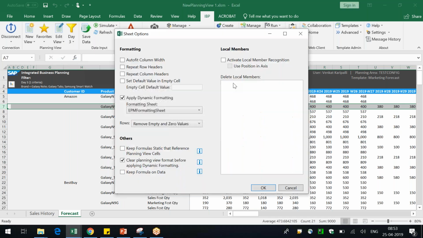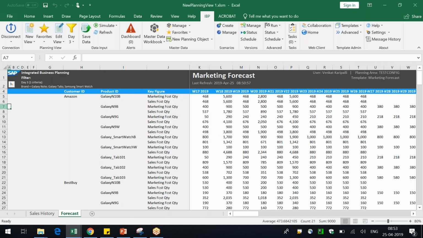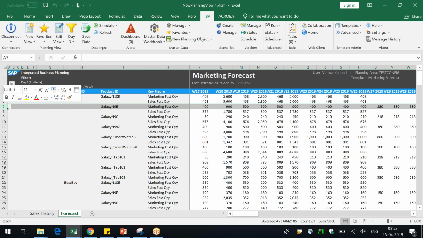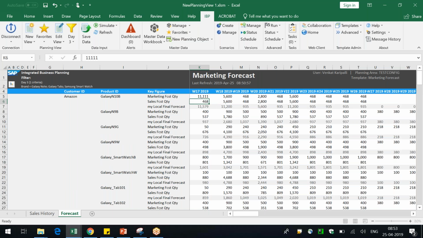Let me see whether it's activated or not. Yeah, activate this. I'm activating, clicking on insert. I'll say my local final forecast. This is the sum of this plus this. Now if I change 111 here, the values get changed. Yeah, because it's just an Excel formula, right? Yeah, nothing new, but I just want to show you that the local member values will always change based on its source key figures.